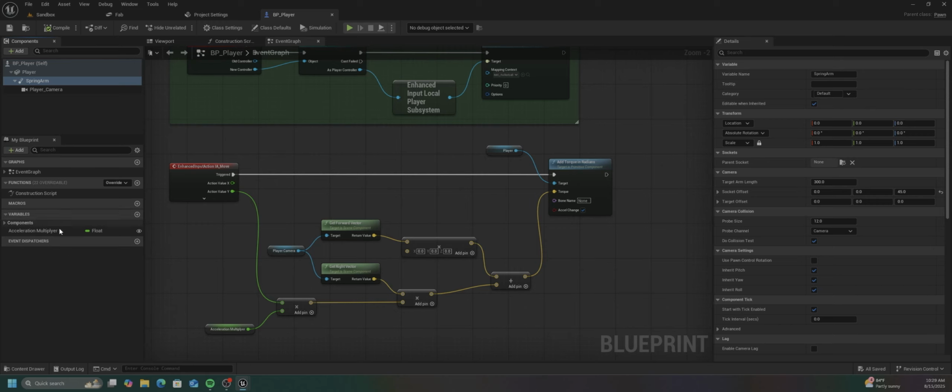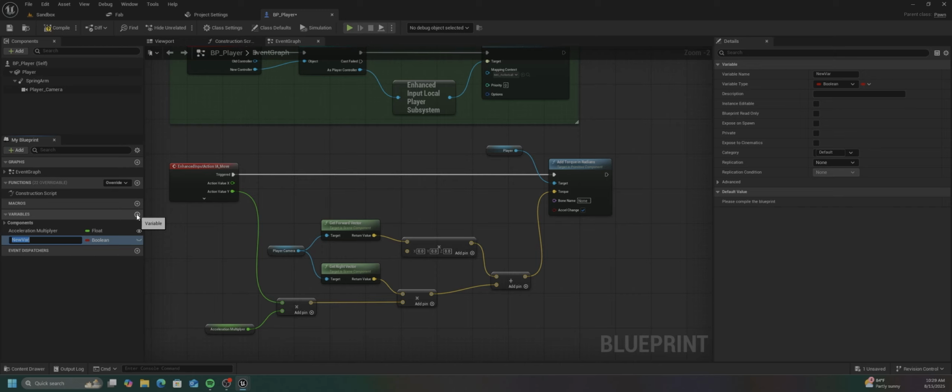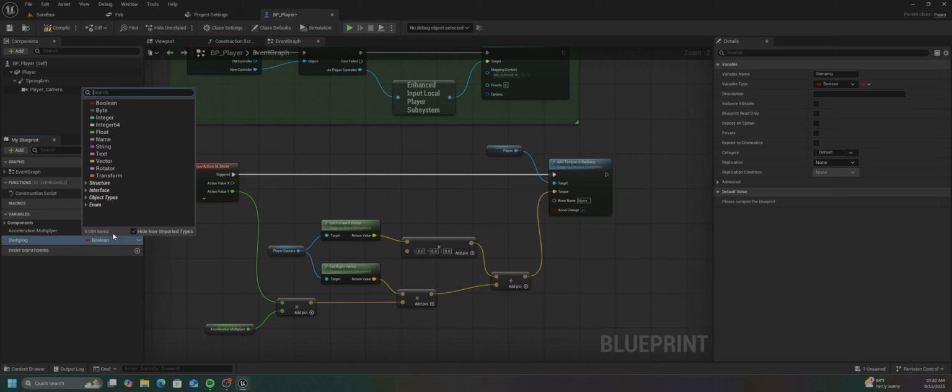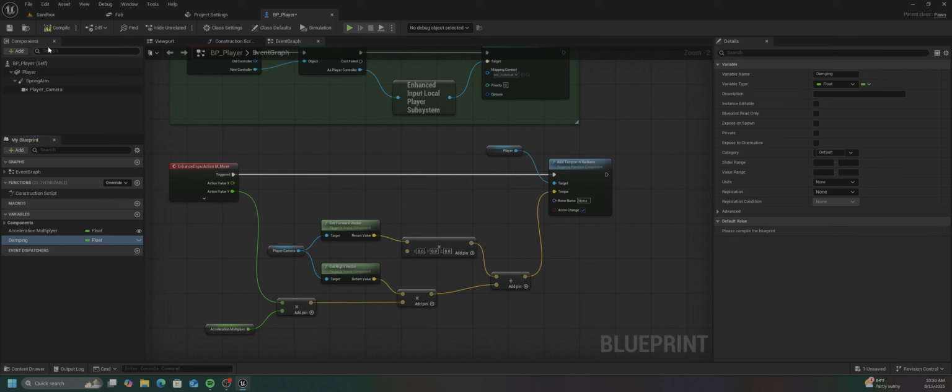So what we're going to do is we're going to first over here add another variable. So hit the plus button, and the variable we're going to want to call this one is dampening, because we're going to use dampening to slow this down. Okay, and there's two different types of dampening that we're going to use in these blueprints. We'll get into that in just a second. So we're going to make this a float. So this is going to be another float.